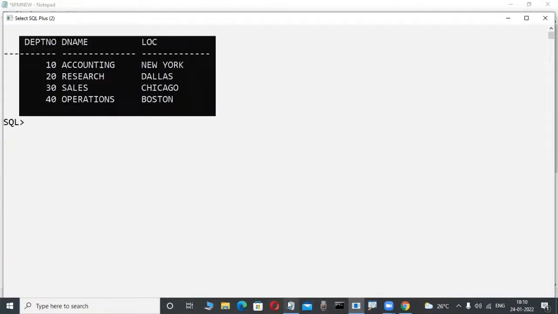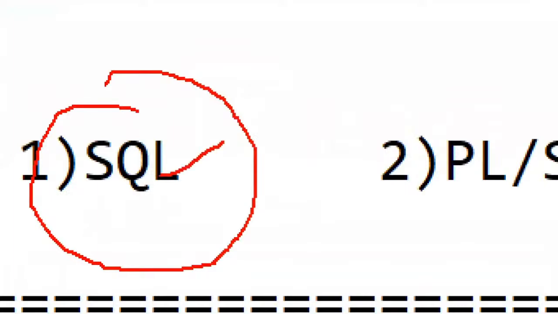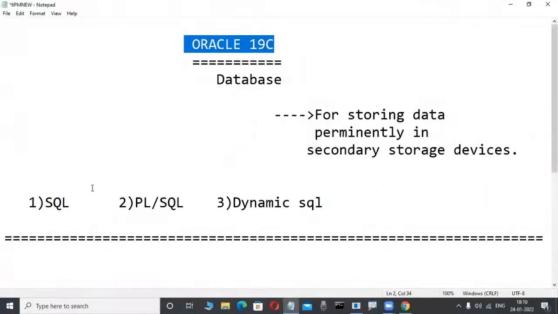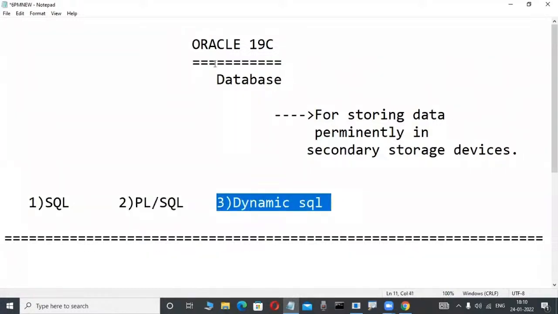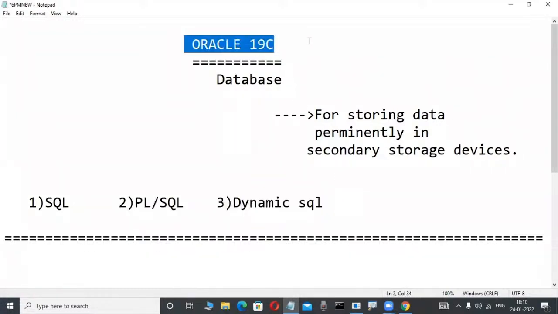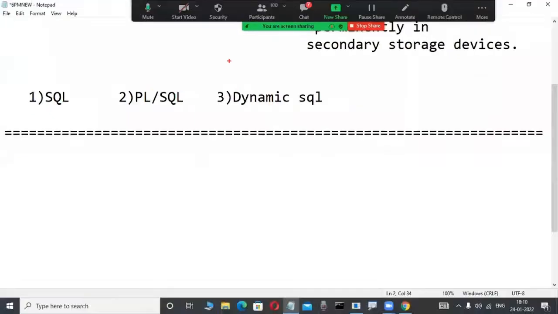For operating these relational data model products, one universal language is there. What is that? SQL, structured query language. But for operating the Oracle product, there are not only SQL but three languages. One is SQL, another is PL/SQL, procedural language extension for SQL, and another is dynamic SQL. Anybody learning an Oracle course anywhere in the world learns about these three languages.